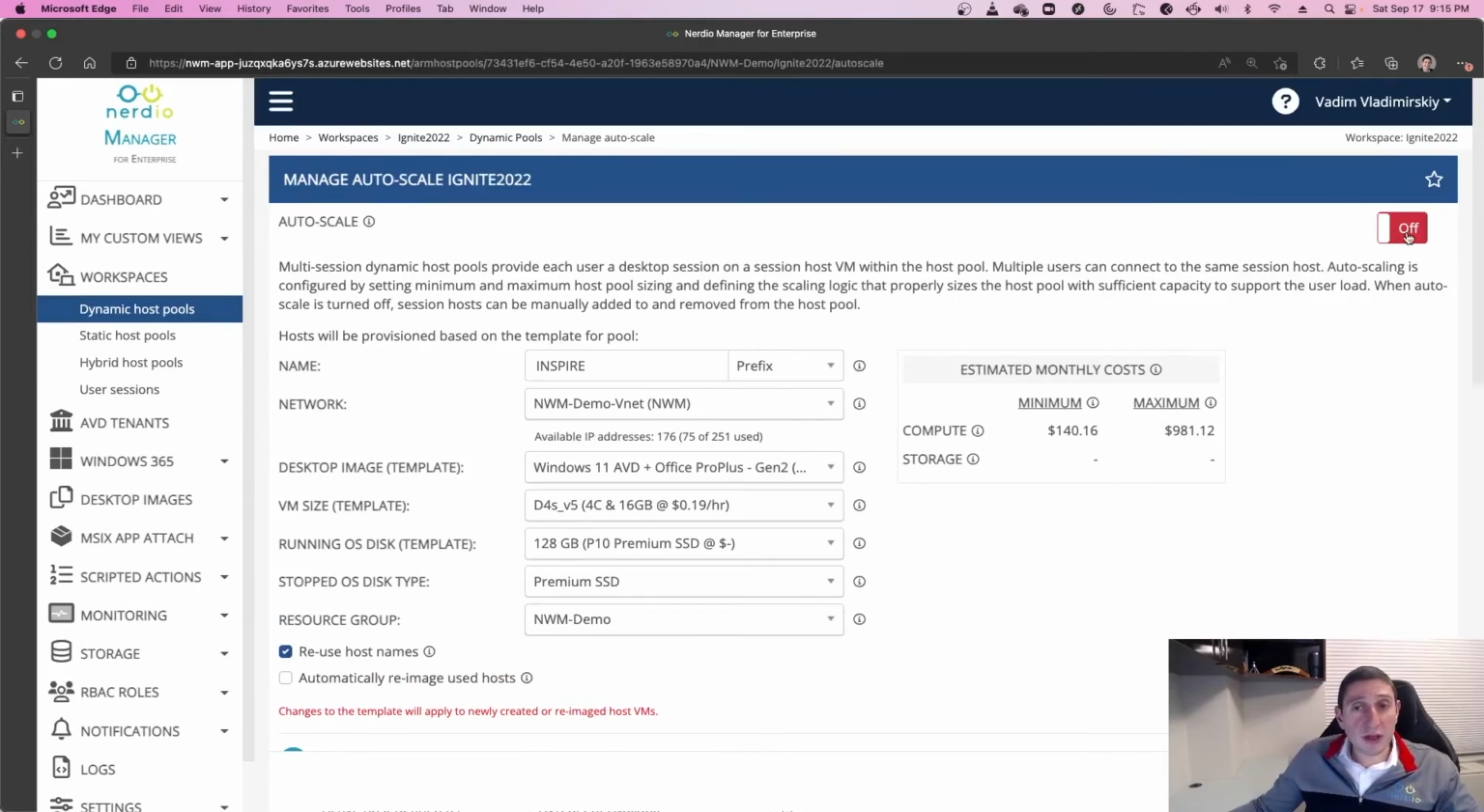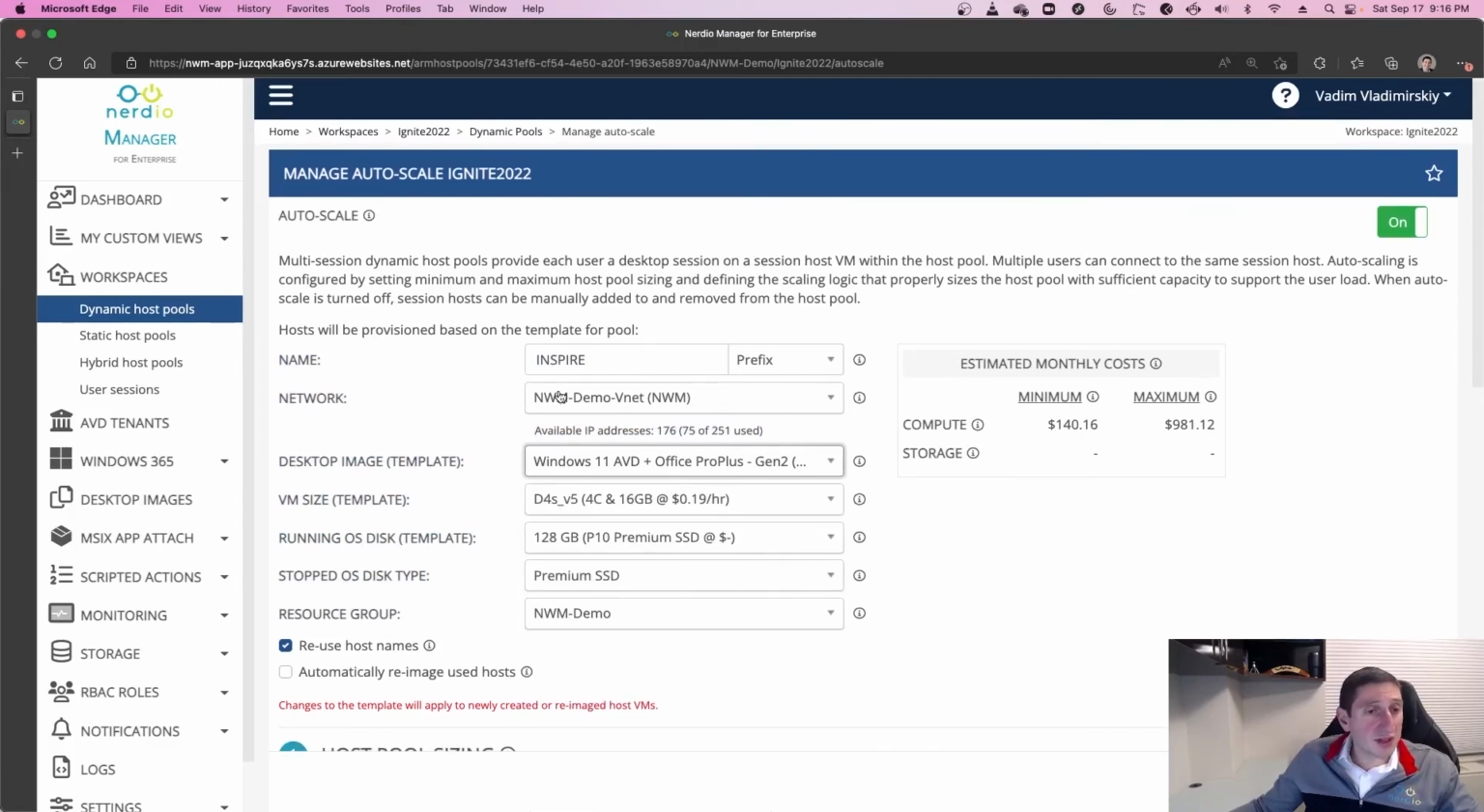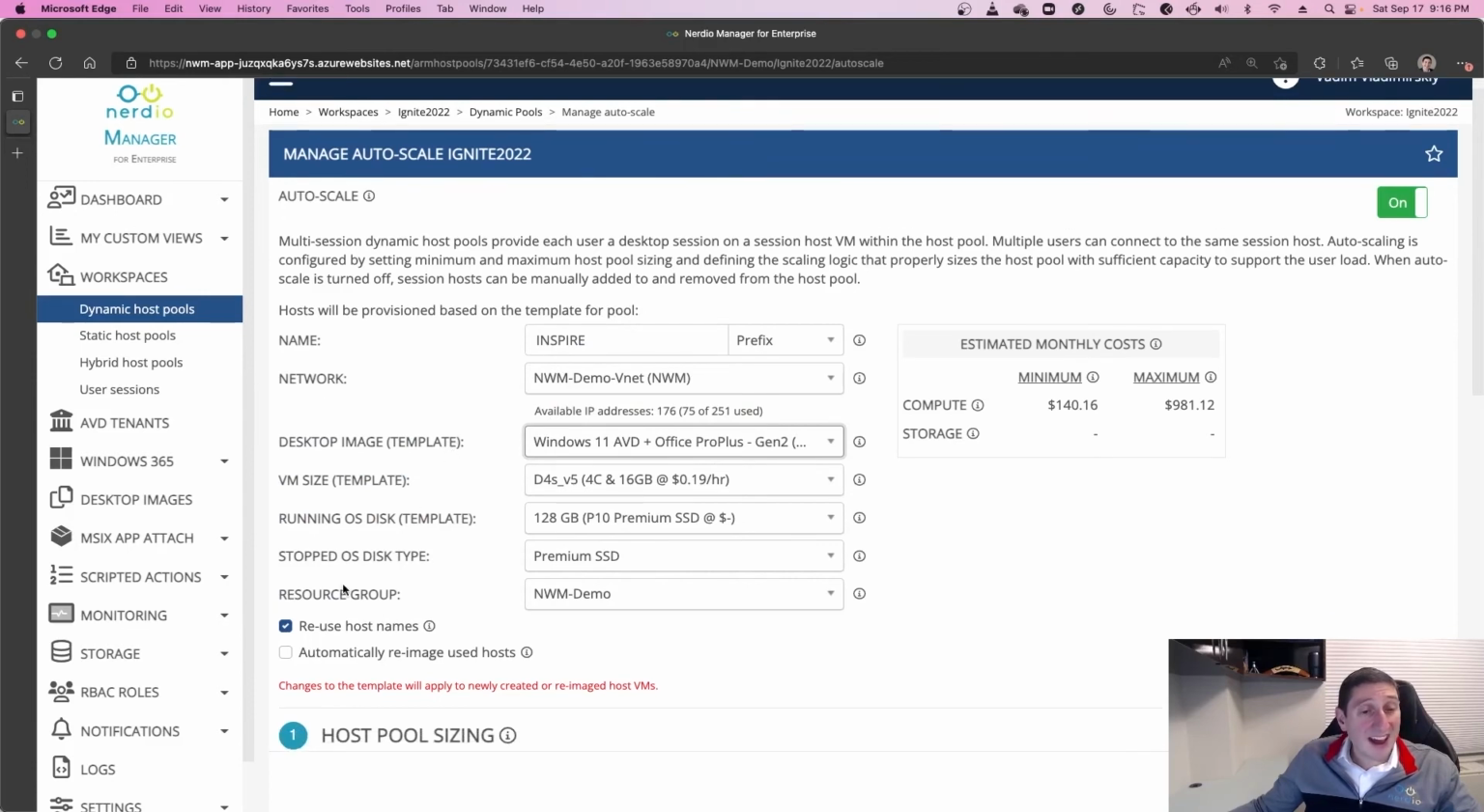So the first thing we're going to do on this page for Autoscale, which came up as soon as the host pool was created, is turn it on. We are going to see that all of the settings we specified on the last page are visible here, and you can see that any changes can be made at any time. You can change the image, the network and the VM size and apply these changes, and they will apply to newly created or re-imaged VMs.